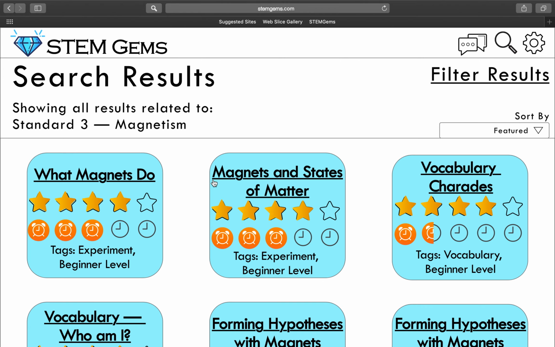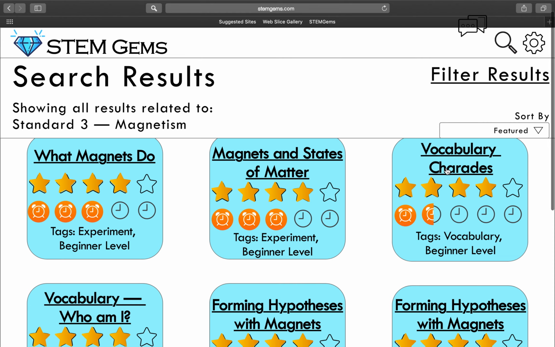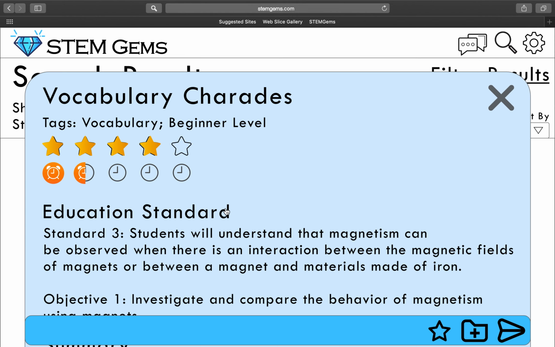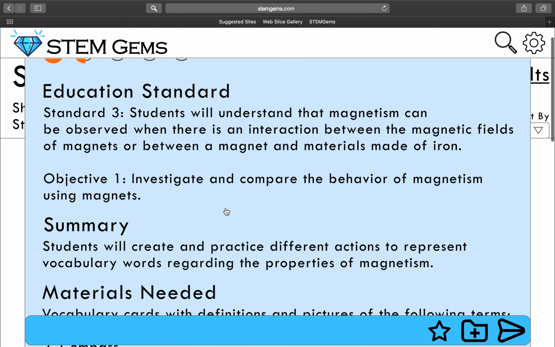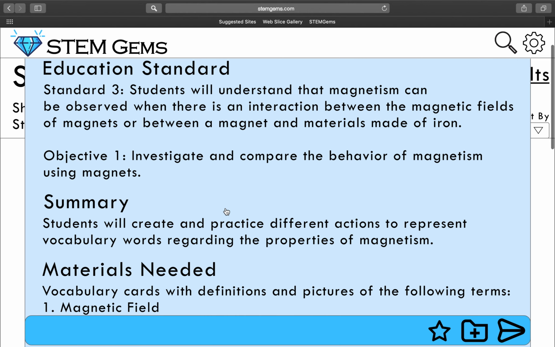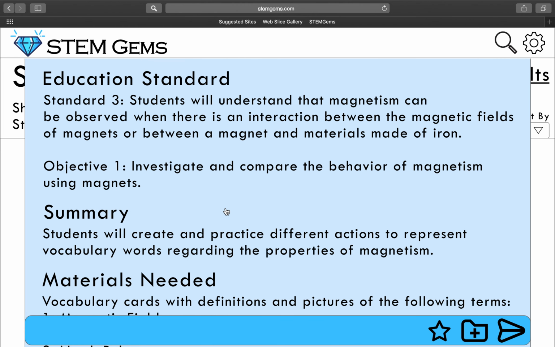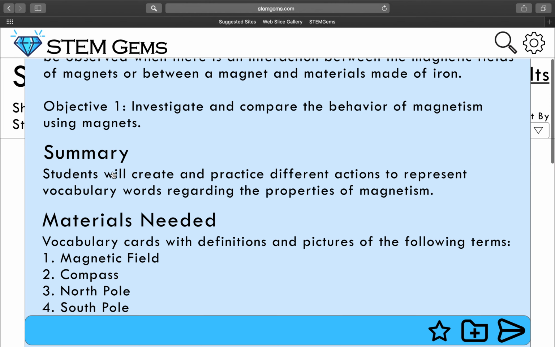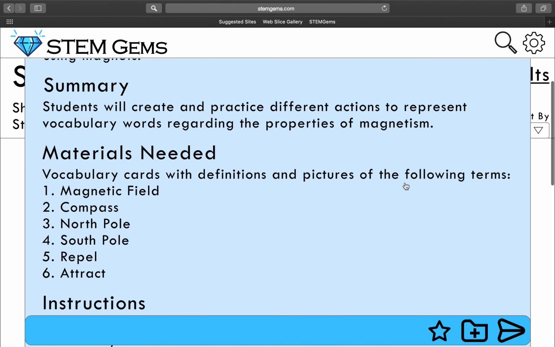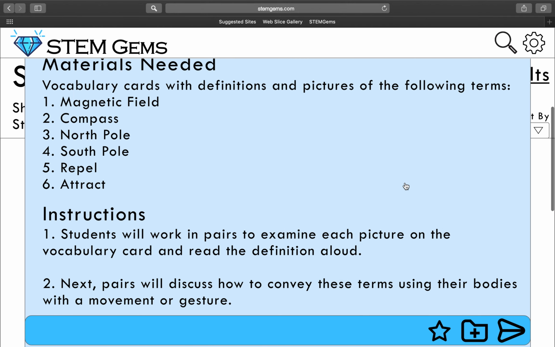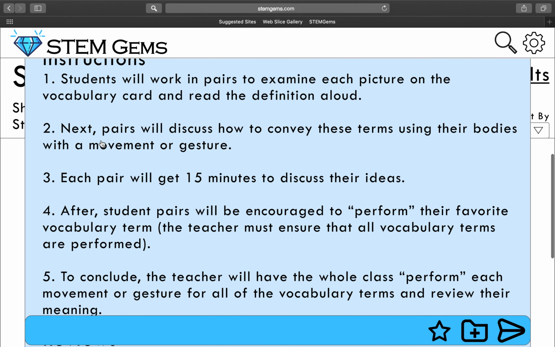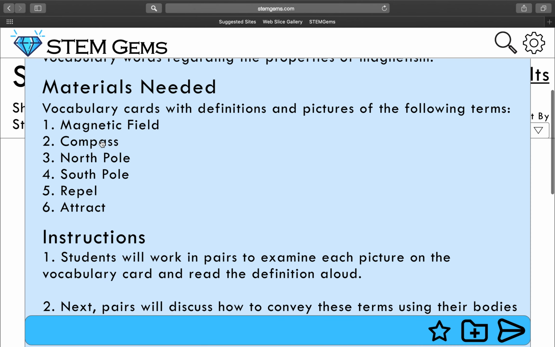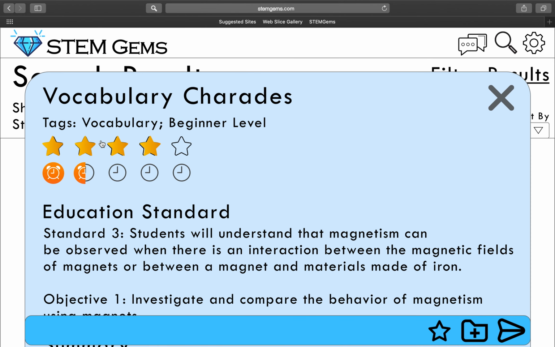So perhaps I will do vocabulary charades because that sounds fun. So I'm going to click on that. And all right, it's got some standards. That's cool. We're going to create and practice different actions. Looks like there's some materials needed. It's good to know this. And there's instructions. Okay, so I guess this is the full lesson plan.